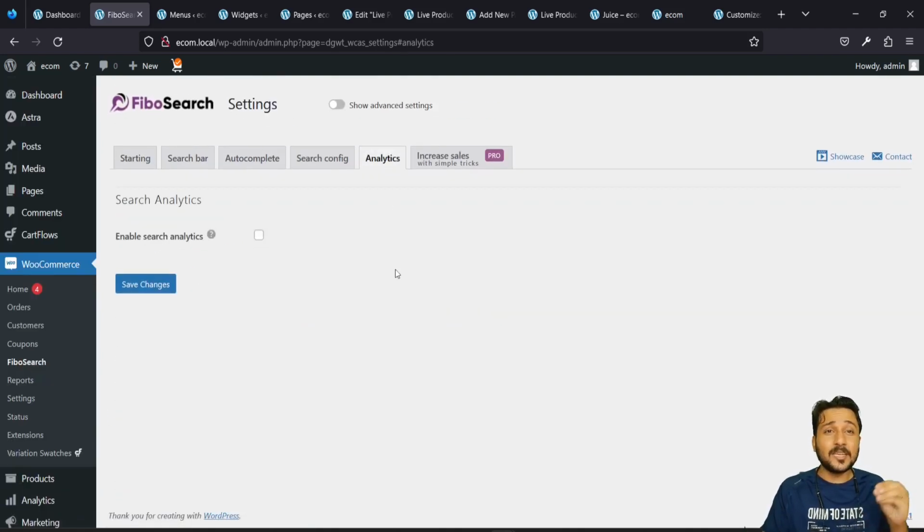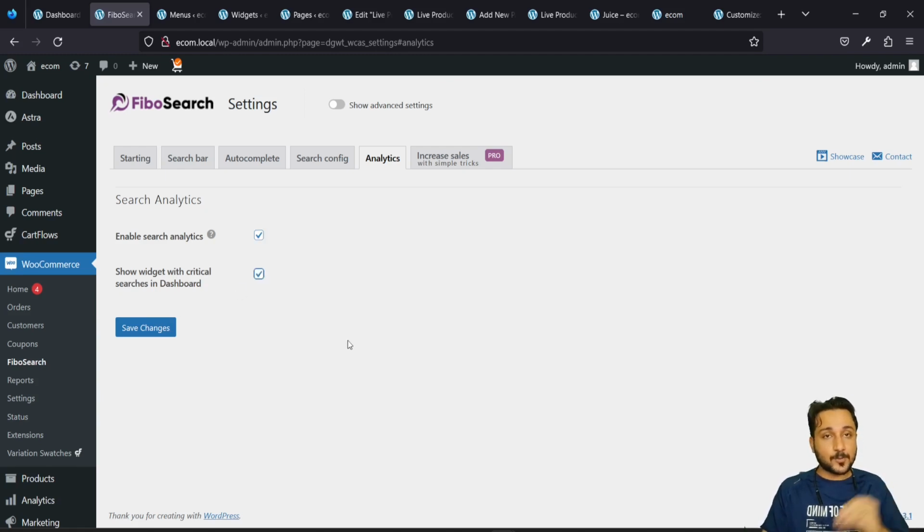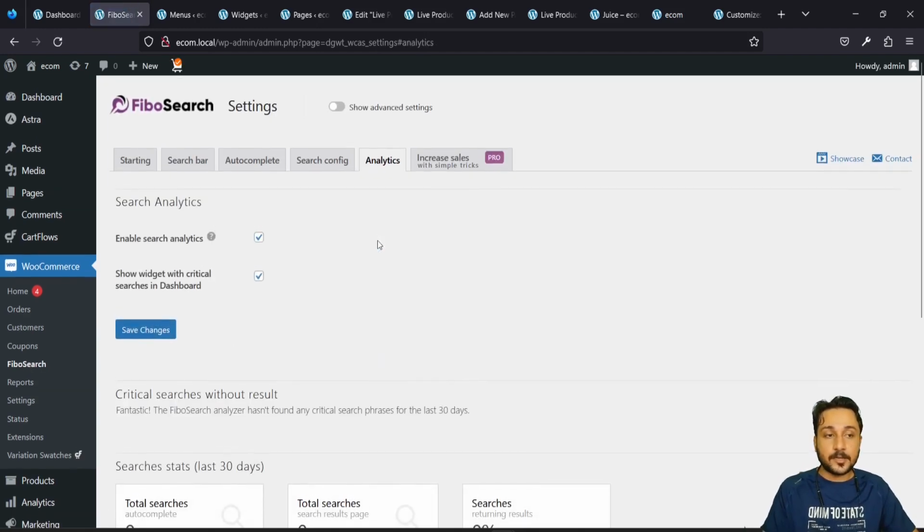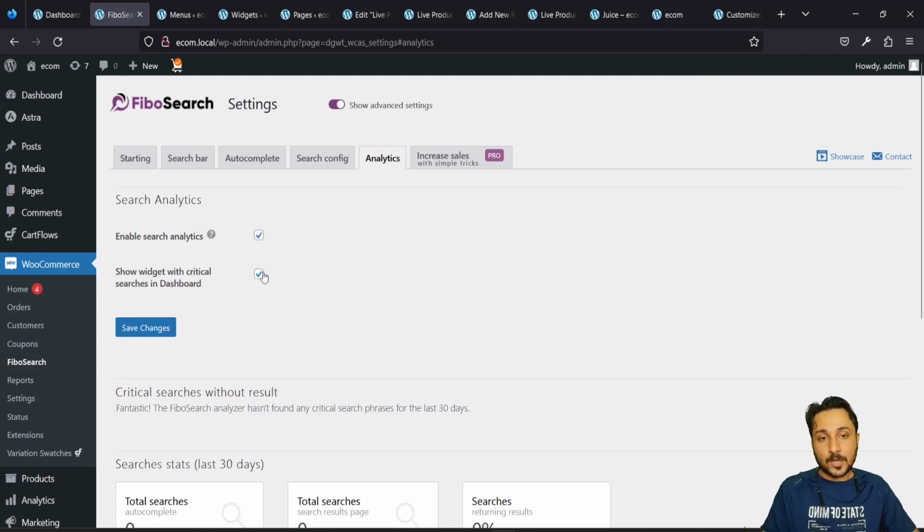Analytics, if you want, how many people searched what, how many clicks were there, all that you can enable with the search analytics, right? So you can set it for the dashboard also. You can show that there will be a separate widget in the dashboard showing how many searches are happening. Like that, you can save this, right? And with this, you can set up some advanced options also.